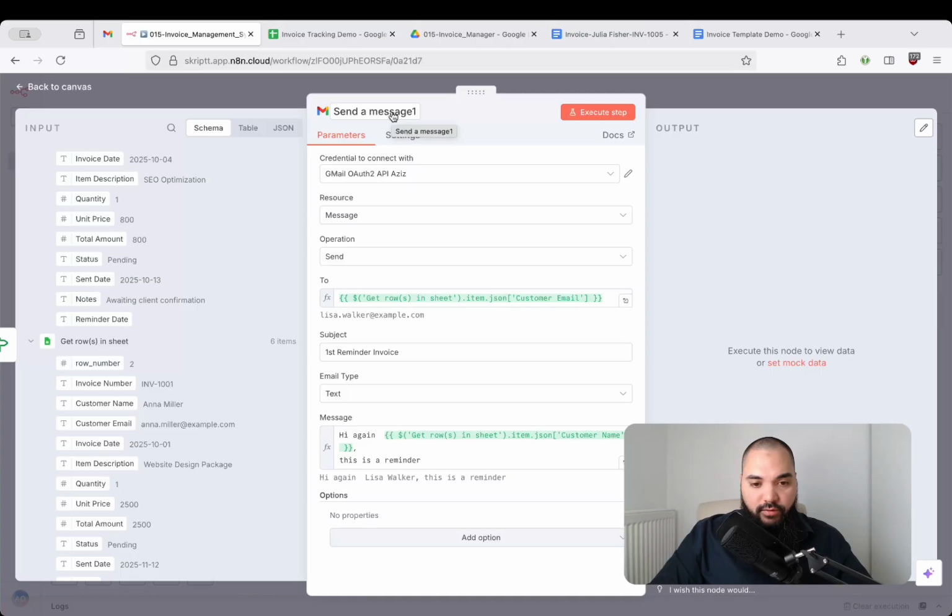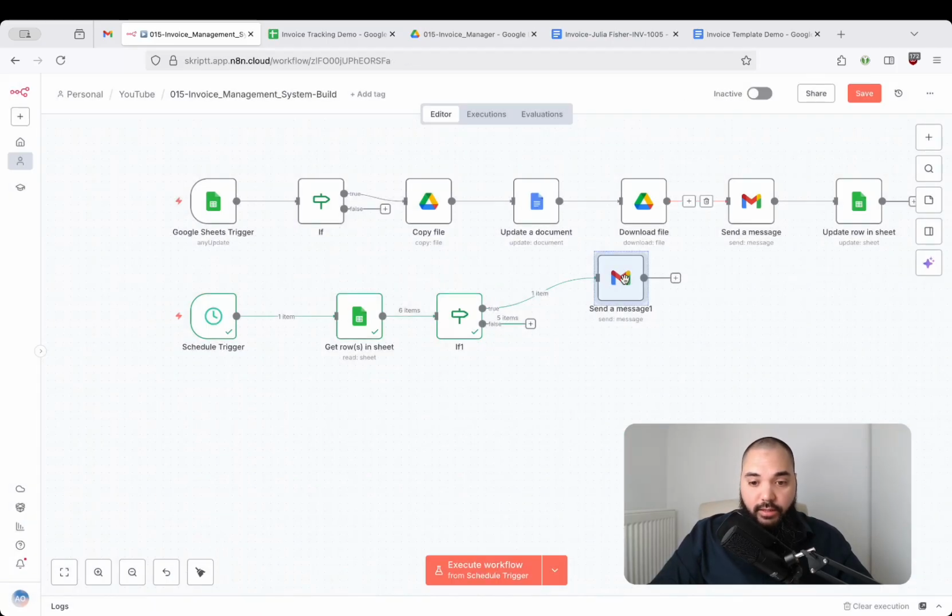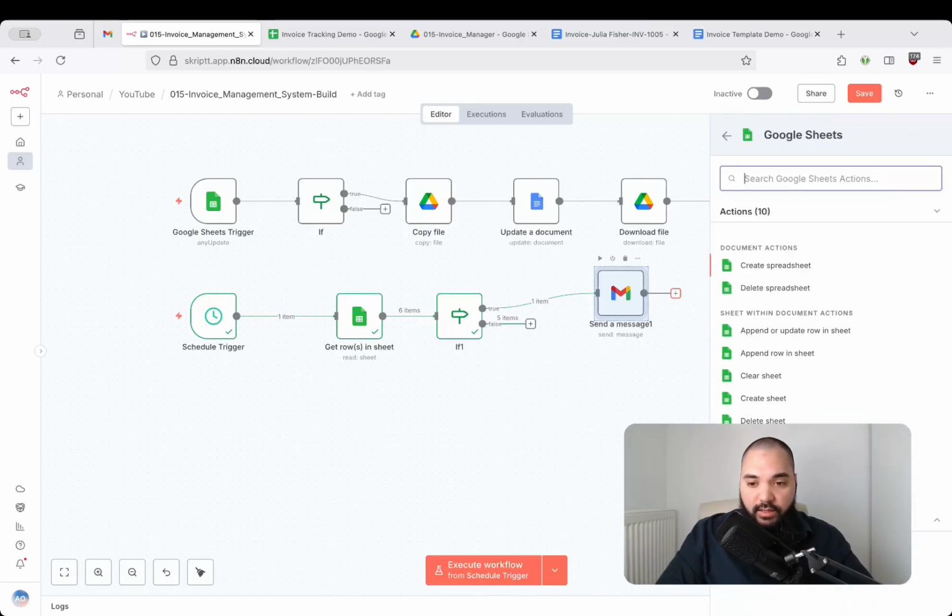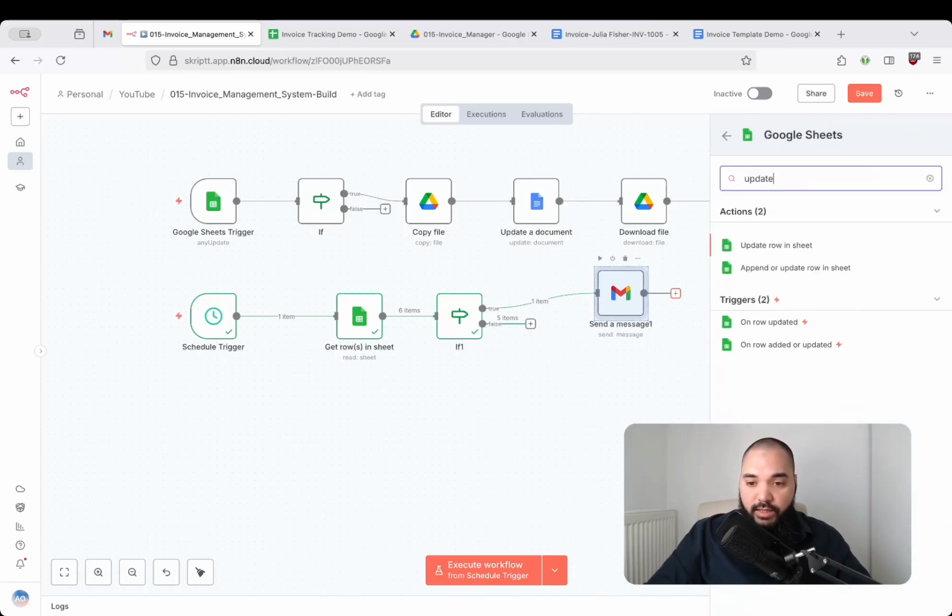So we do have another message, right? This is connected to my Gmail account. Resource is a message, operation will be send. And then again, we have all this previous data. And that's already it for sending the reminder itself. And then obviously as a very last step, we do need again the Google Sheets node, and we want to update another row this time.